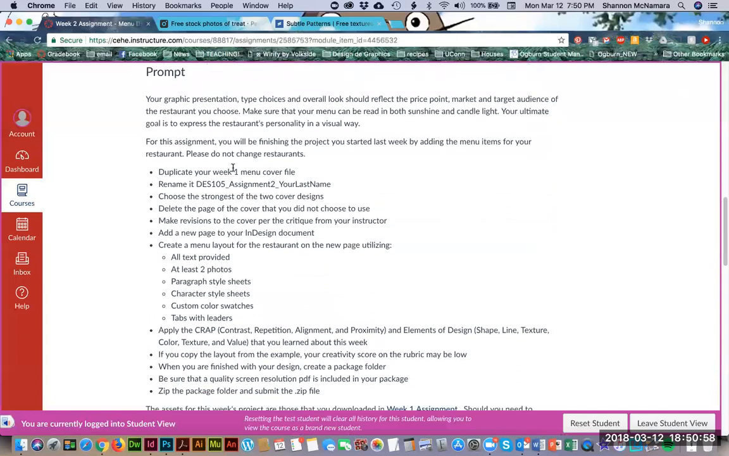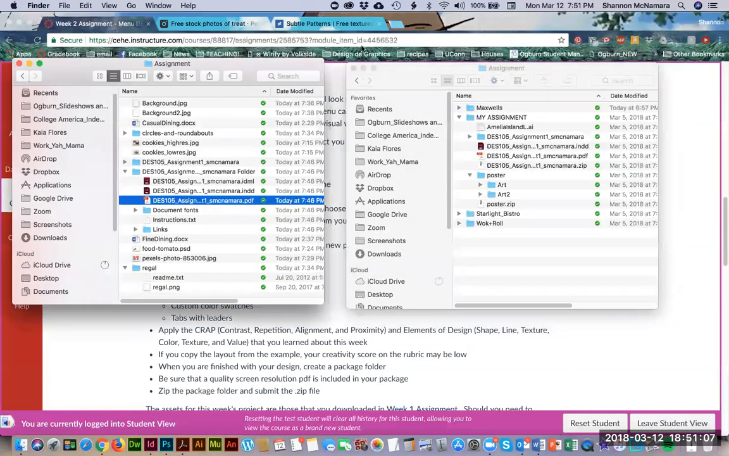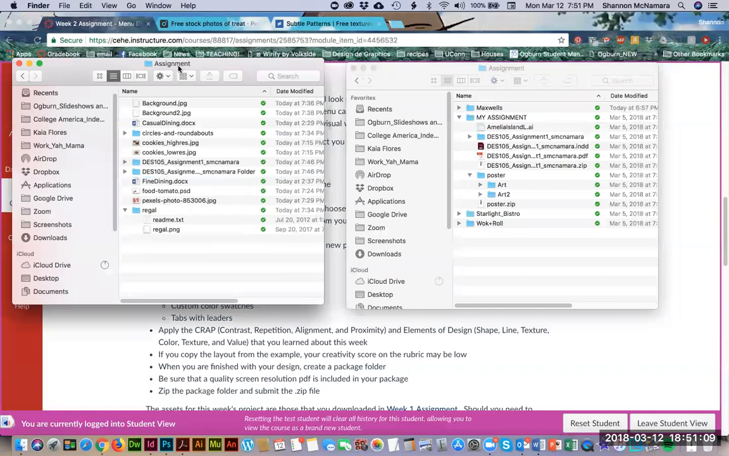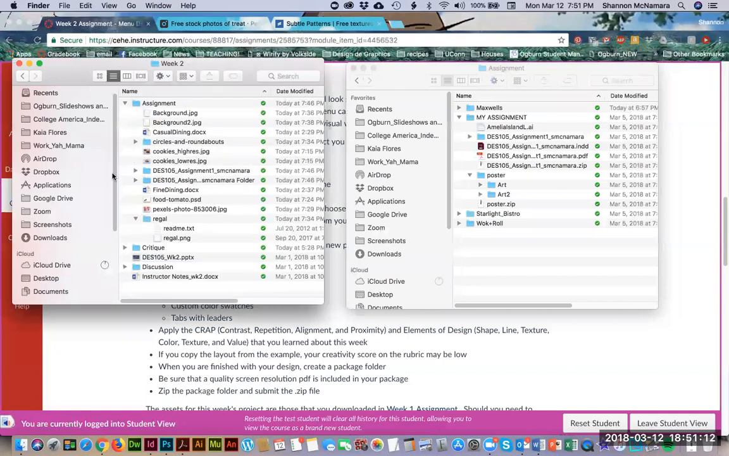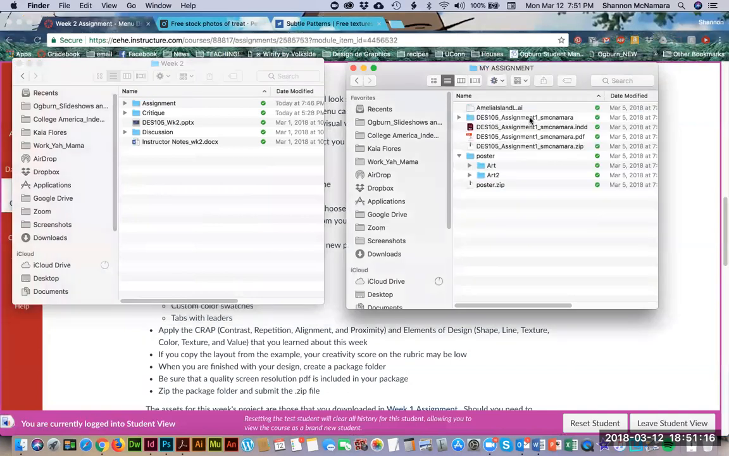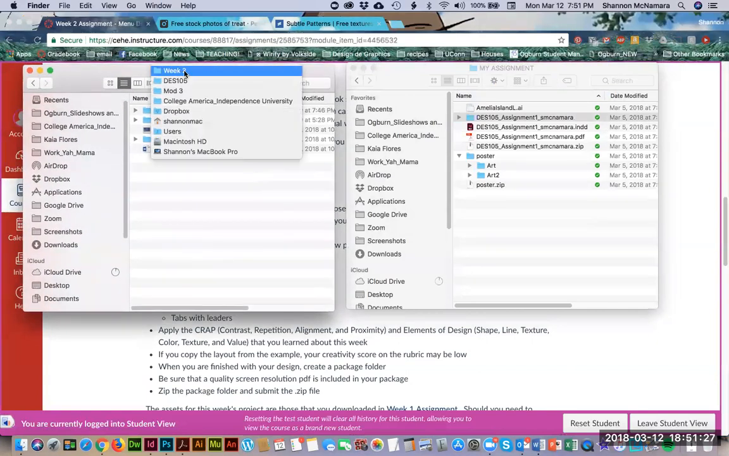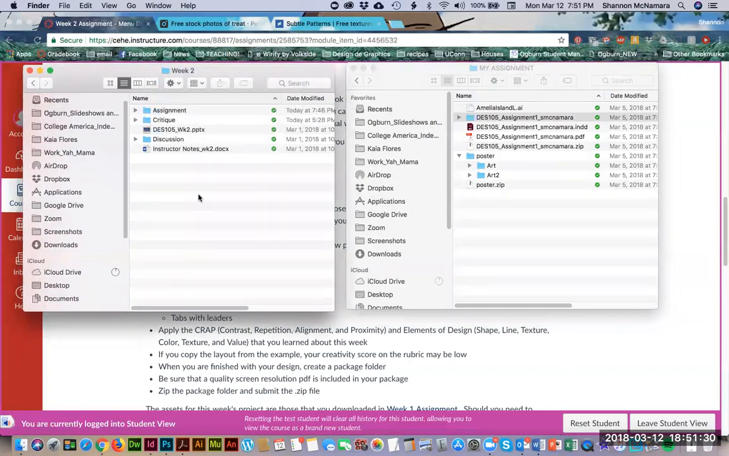So first thing you need to do is duplicate your week 1 menu file cover, which means your entire assignment from week 1. So what you're going to do, and this is where having different weeks is important, is go into week 1 and find your assignment, which mine is right here. And I have a folder that says my assignment, which is in my week 1 folder. Over here in this Finder window, I have my week 2 folder that I've created.